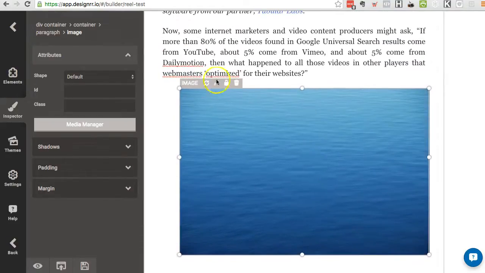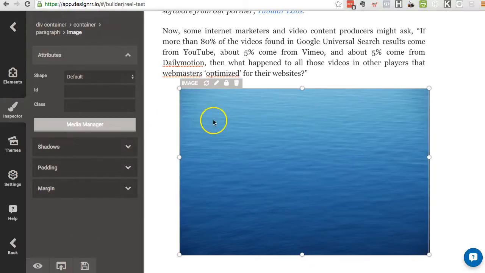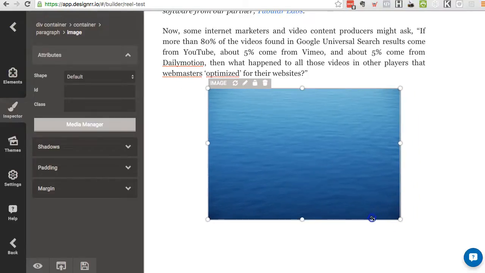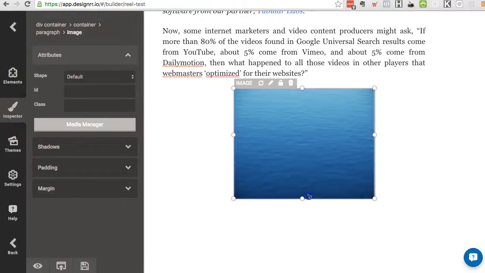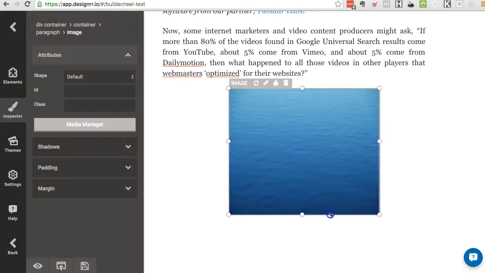All right, now obviously it's too big. So the first thing I want to do is make that smaller. So I click on the image and I go to a corner and I click and drag, and I can make that image adjust the size. Now you'll notice that the proportions all change when I do this.